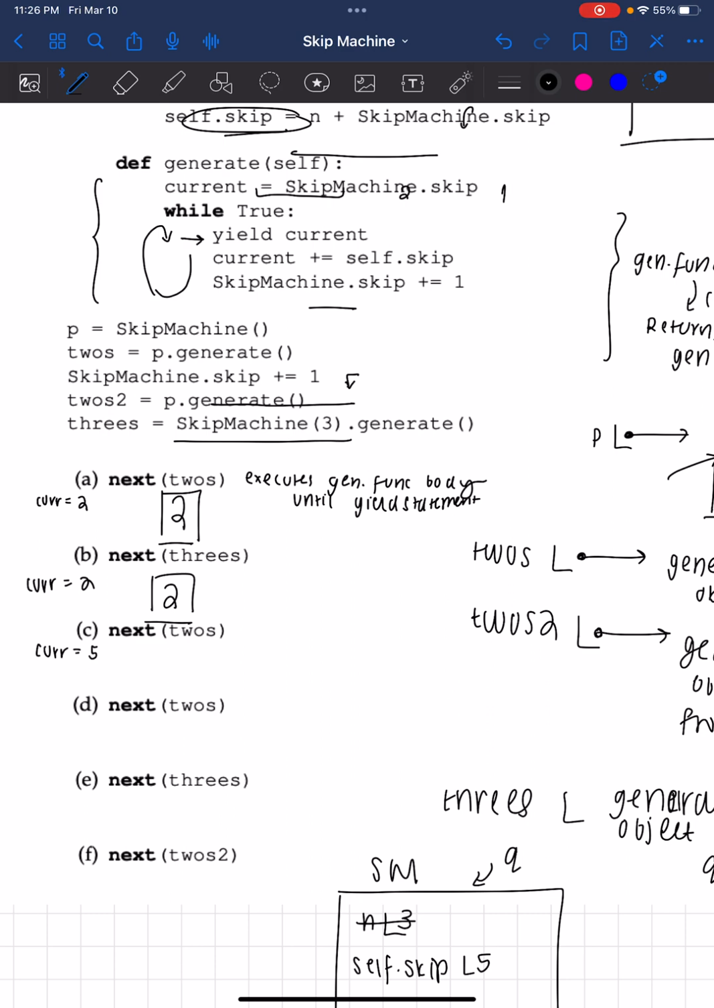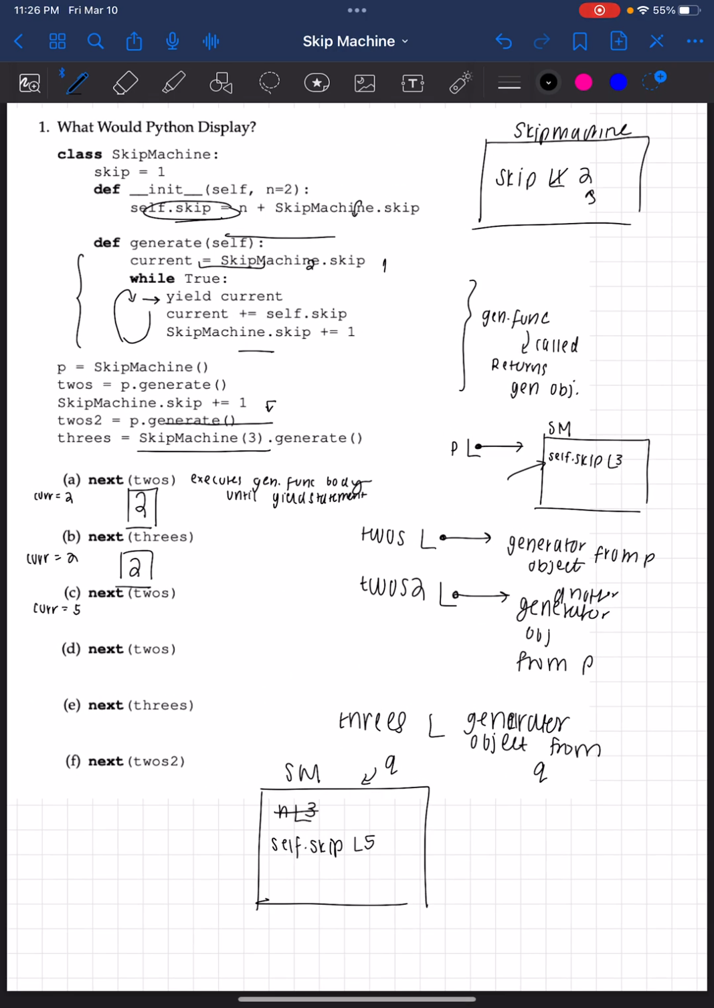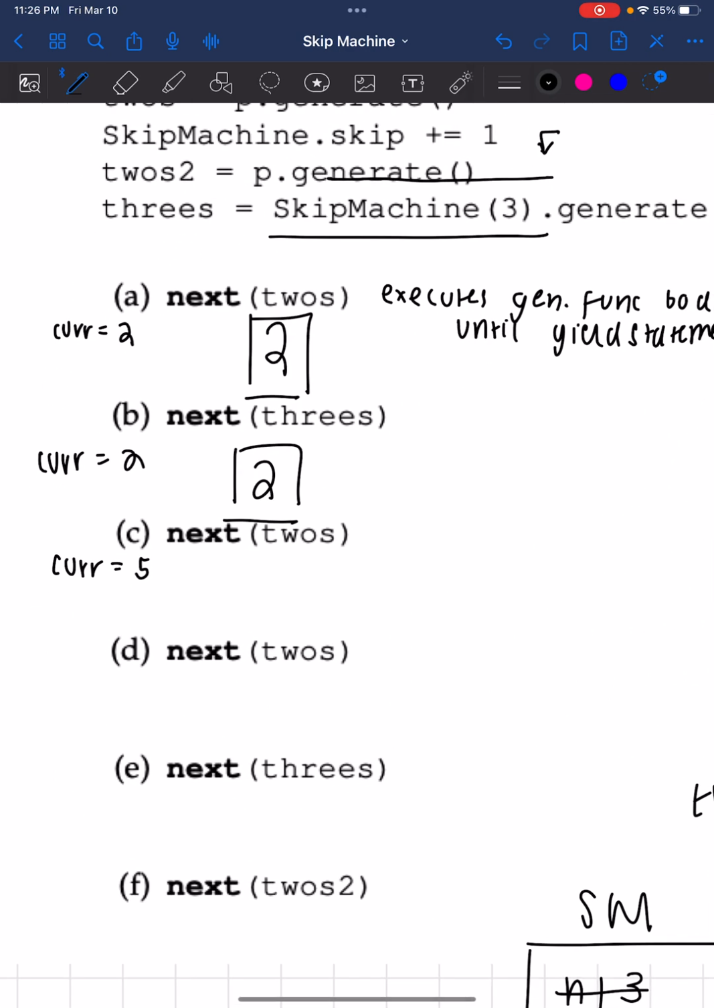Then we increment our class variable by 1. So again, this is shared by all instances of the class. So we can go up to the class variable and increment it by 1 in skip machine. Okay, so then we yield current.